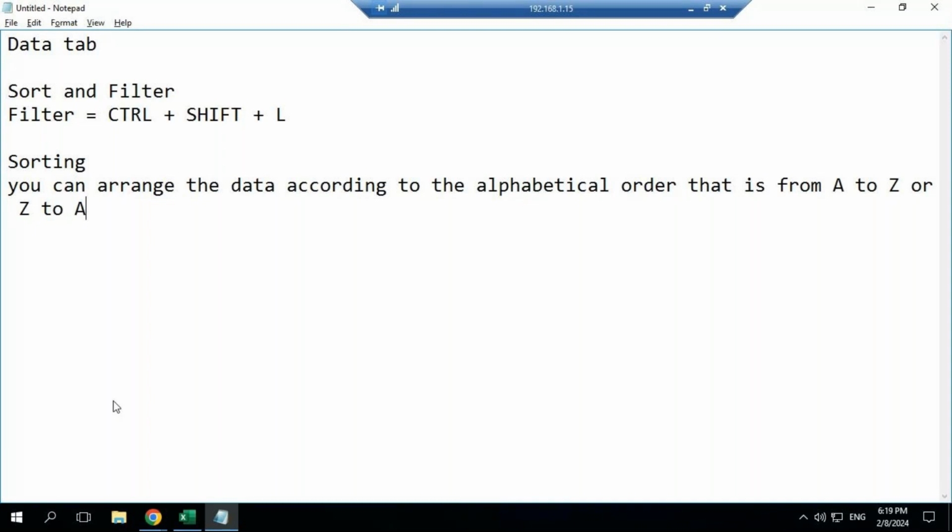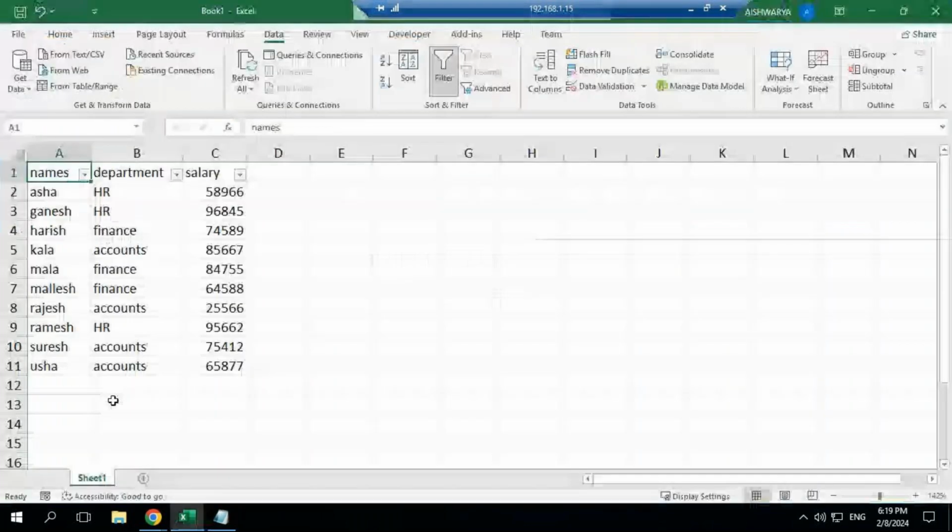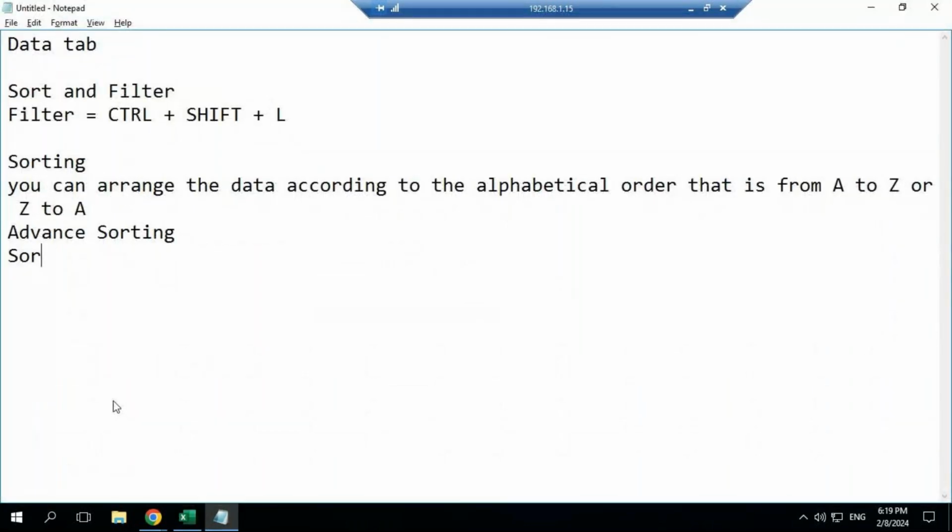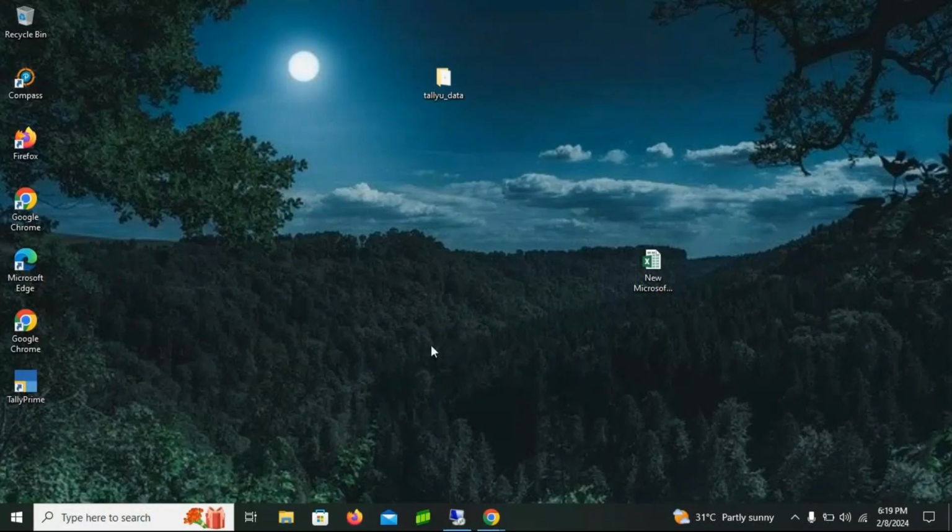Okay, or else you have some more options that are called the advanced sorting option. I'll just show that. Sort by color. So you can sort the data by color. This is about sorting by color here.